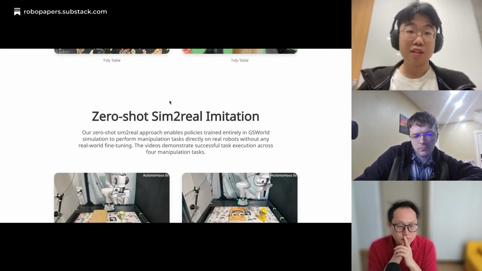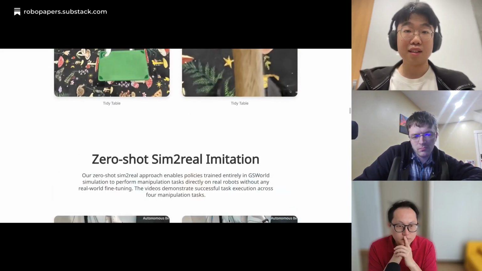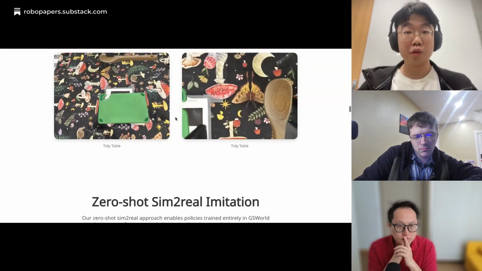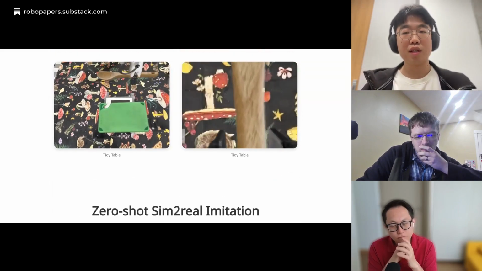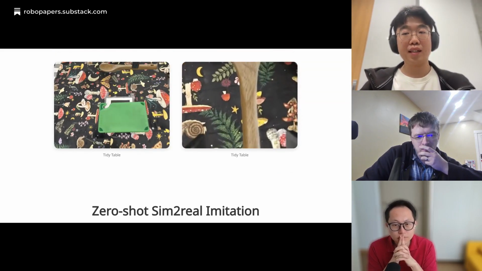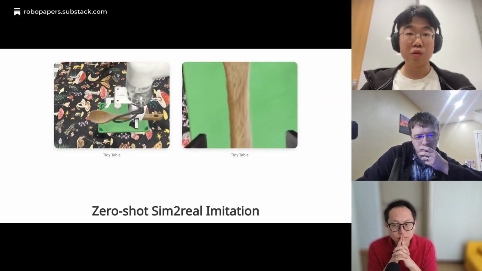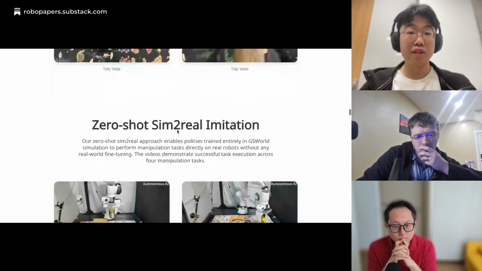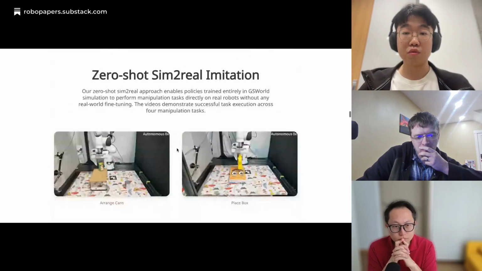So we see the data collected by GSWorld, where we use photorealistic rendering from 3DGS to create a dataset. And we do zero-shot sim-to-real image learning to transfer the policy to the real world.